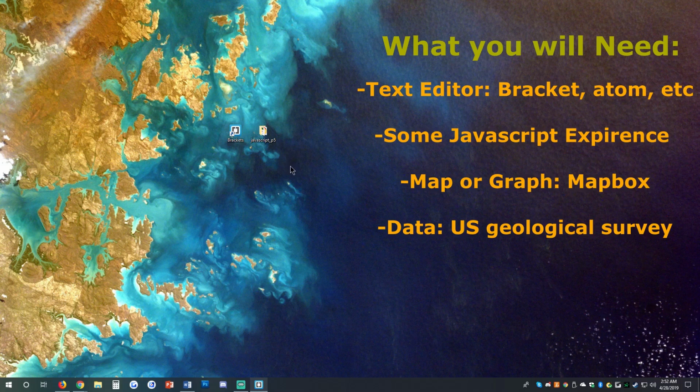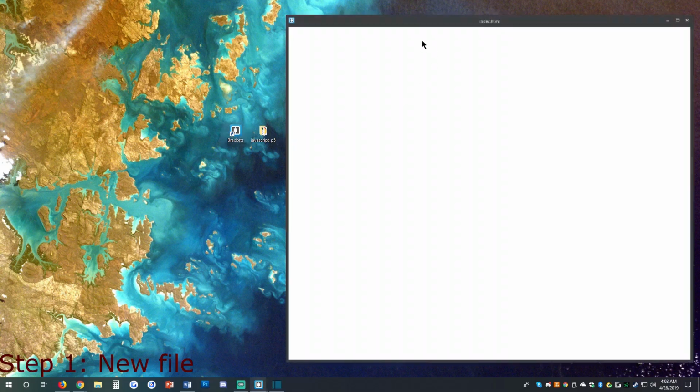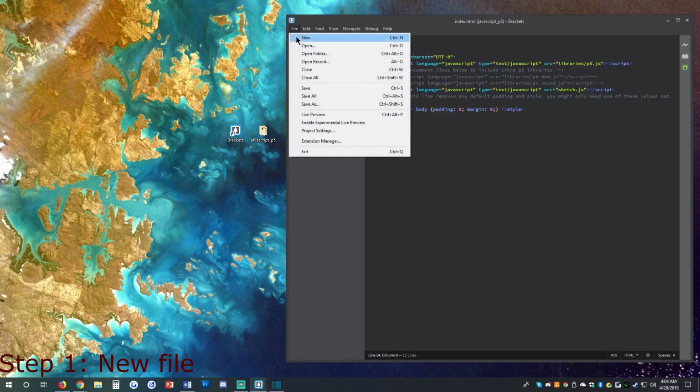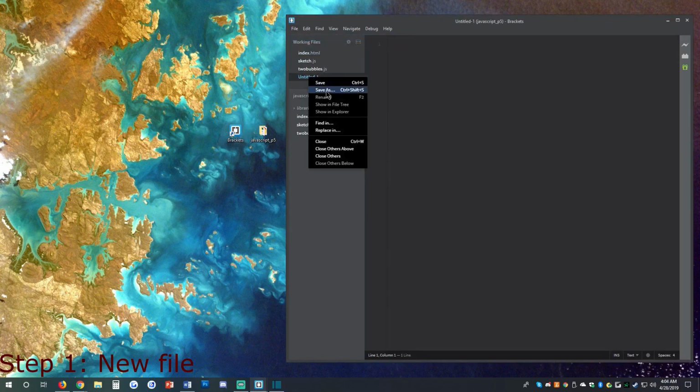We will be using Mapbox for this tutorial. And also, we're going to need data, which we will be getting from the US Geological Survey website. So to start off, we're going to open our text editor. We're going to go up here to File, create a new file.